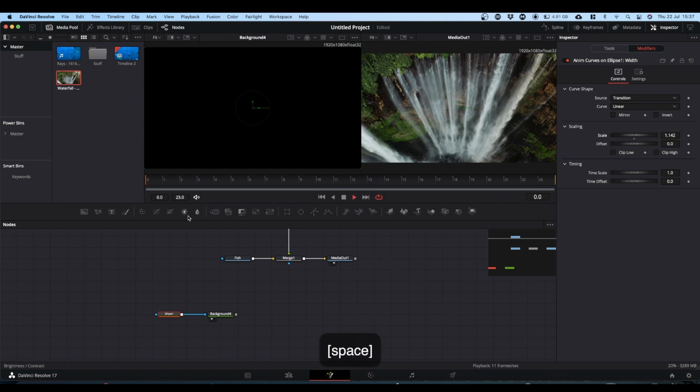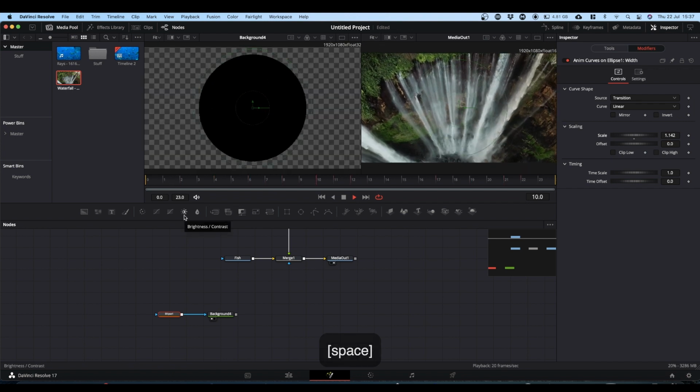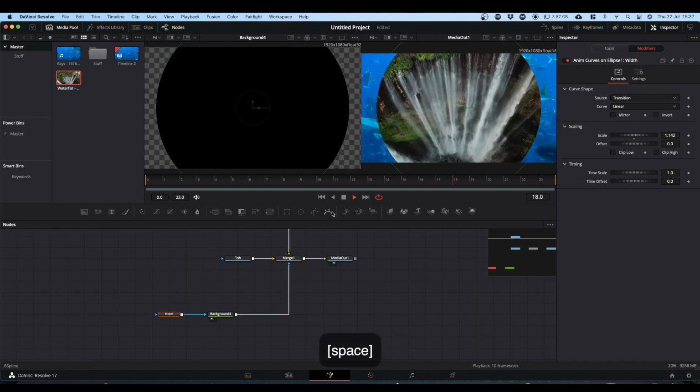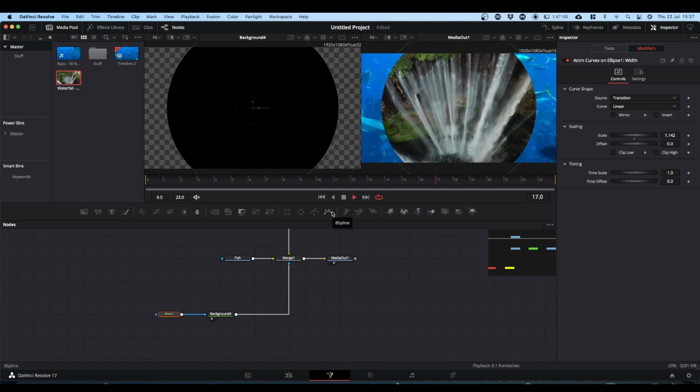So now when we play through, we get this effect. And if we attach that to the mask of our merge node, what we should find is that as the circle grows, our waterfall becomes visible.